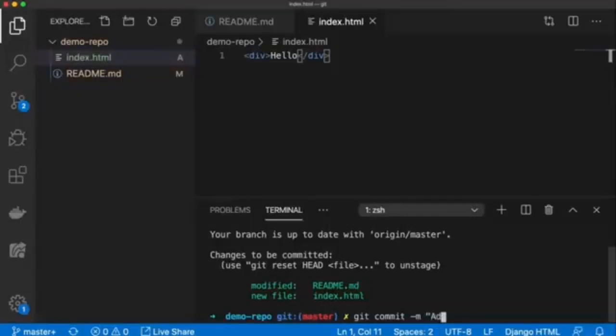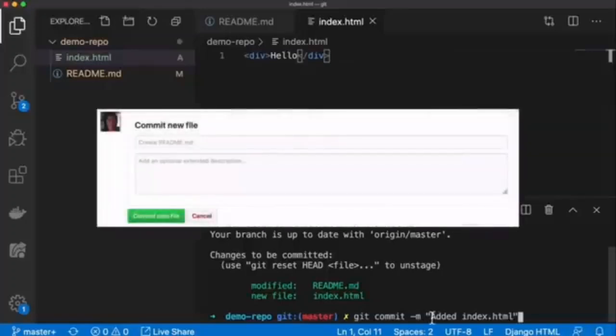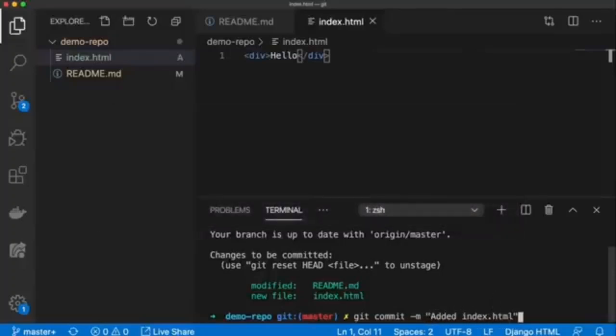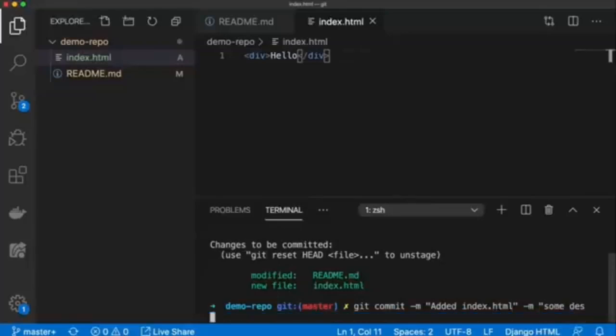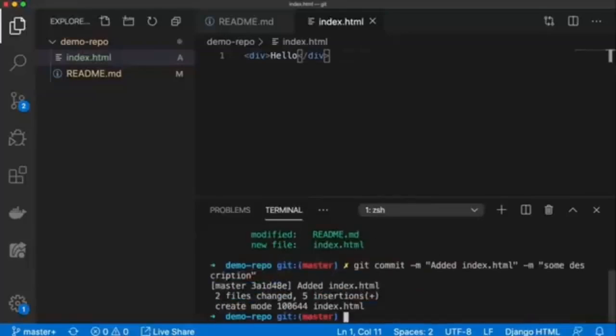So I'm going to add a message here. Added index.html, and this is just the title of the message. If you remember from the web interface, there were two boxes, a title and a description. This first -m and what's inside of the quotes is a message. You can add a second one for the description box. So I can say some description, and I'll click enter. And now it gives me some information, 2 files changed, 5 insertions.